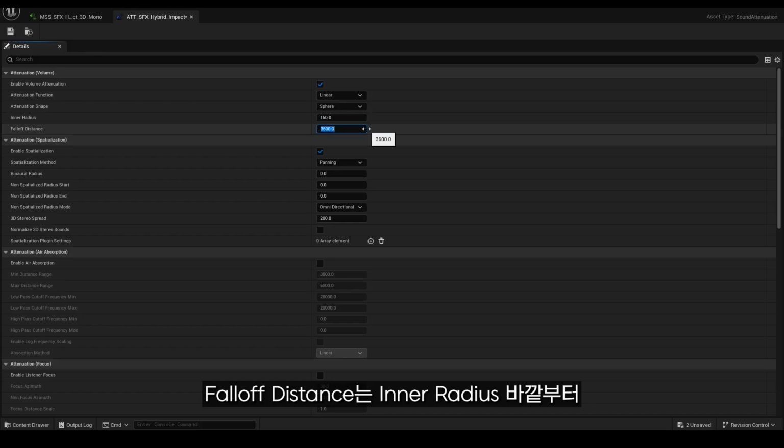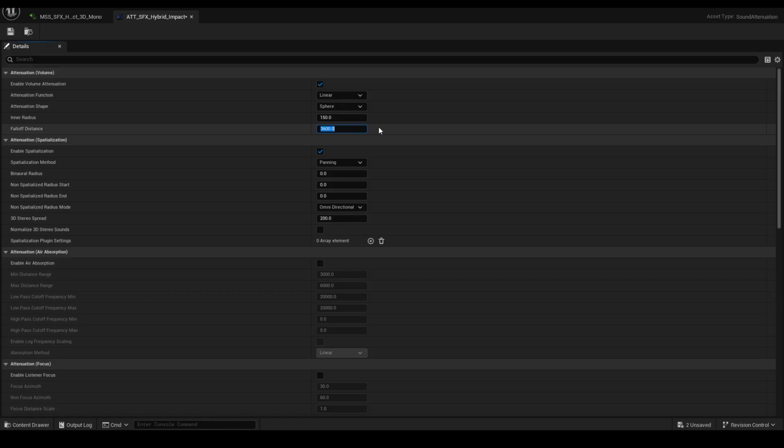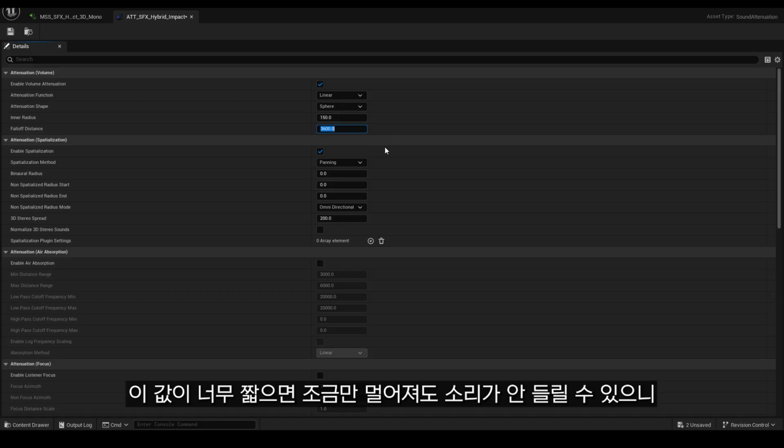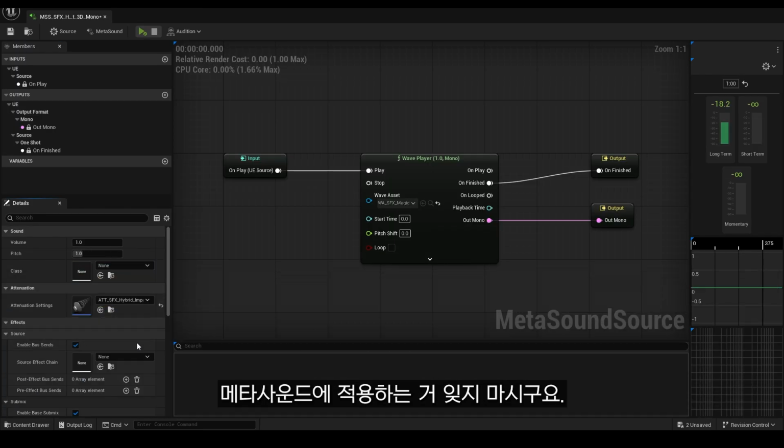The fall-off distance is the distance from the outside of the inner radius to the point where the sound becomes clearly inaudible. We covered that earlier, right? If this value is too short, the 3D sound may disappear as soon as the player moves slightly further away, so I'll give it a little more range. Don't forget to assign the attenuation asset to the MetaSound.